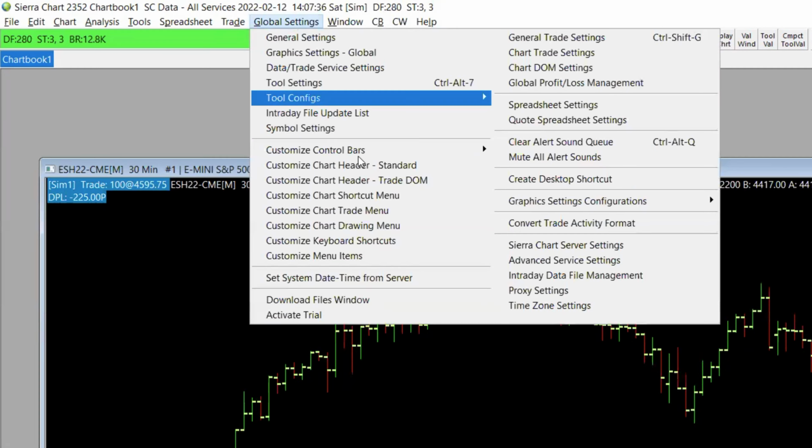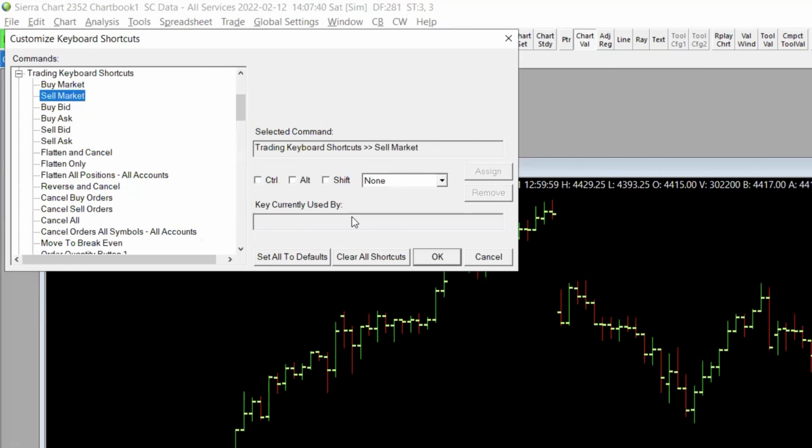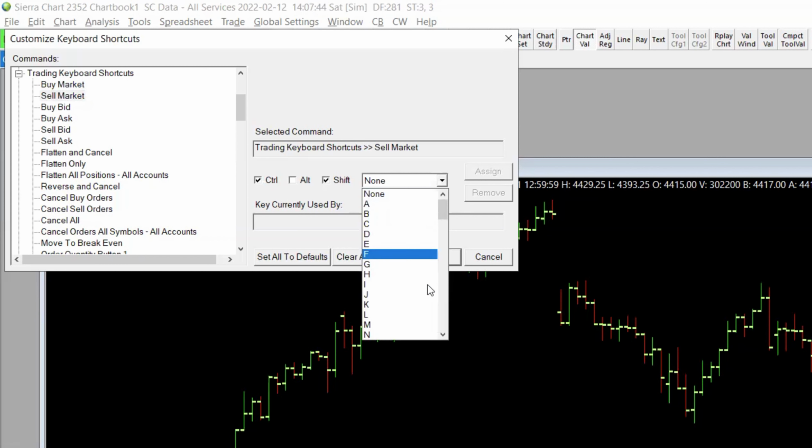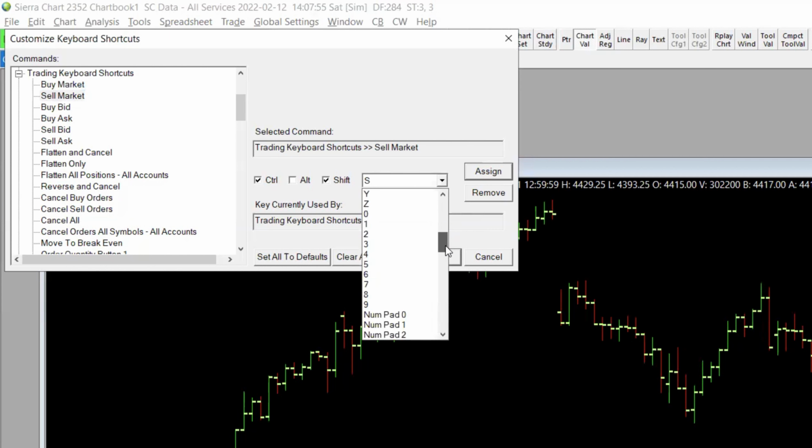I can make my own keyboard shortcuts for anything in the program, including buying and selling. I could do sell market. Same thing. I could just say, okay, let's make that Control Shift and we'll make it an S. Scroll down here. Control Shift S. So I have Control Shift B for buy, Control Shift S for sell, if that's the kind of thing you wanted to do. And now you're not limited to alphabetical keys either. You've got numbers. You've got number pad.